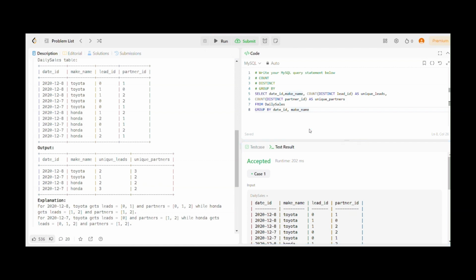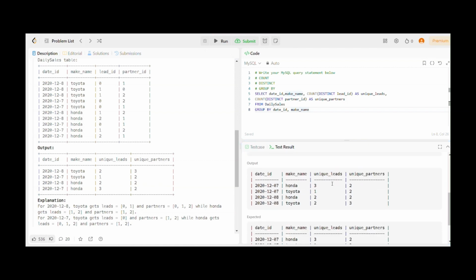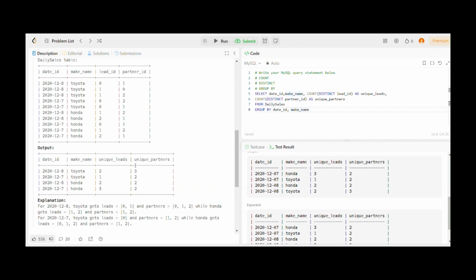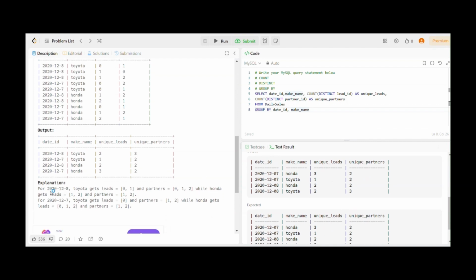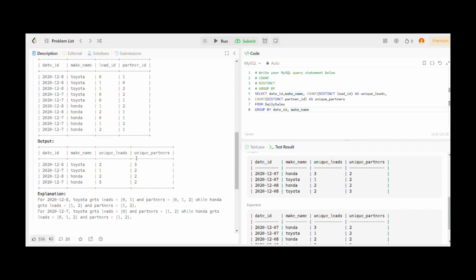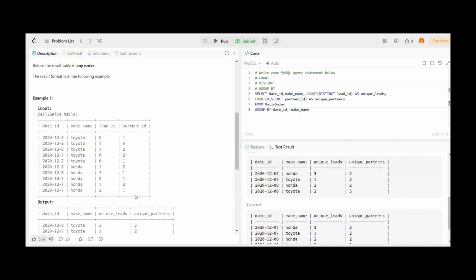Yes, so our test case has been accepted where we had this input and the output. I explained earlier that on specific dates, for Toyota, we have the leads as 0 and 1, which makes two unique leads, and the partners as 1, 0 and 2, 2, which makes three unique partners. Similarly, we have counted for all of them that are present over here.